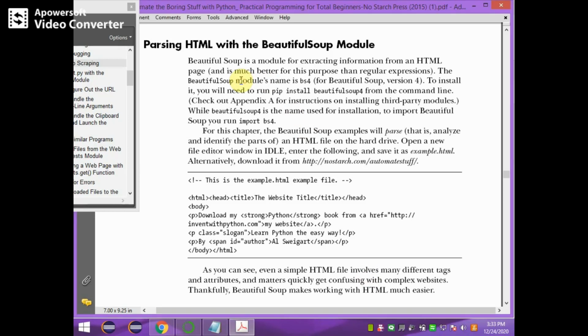Now we see parsing HTML with the Beautiful Soup method. Beautiful Soup is a module for extracting information from an HTML page. The Beautiful Soup module's name is bs4, that is Beautiful Soup version 4. To install it, we need to run pip install beautifulsoup4 from the command line.